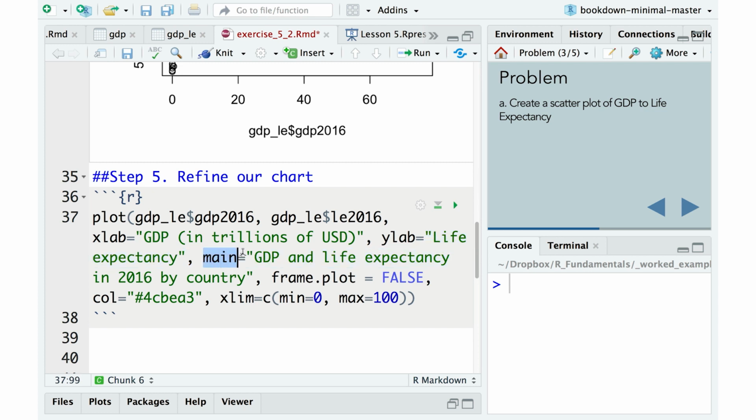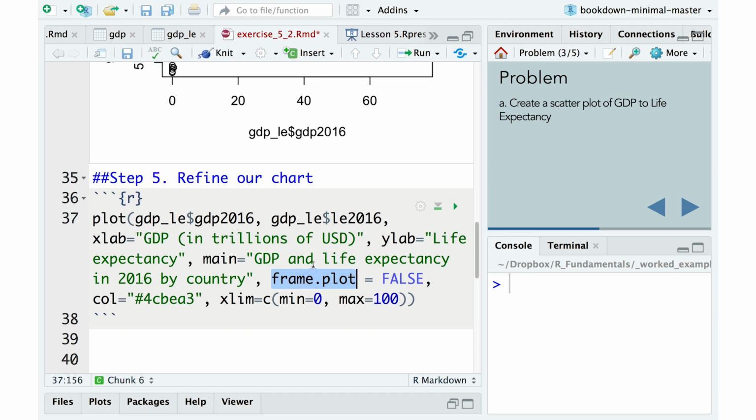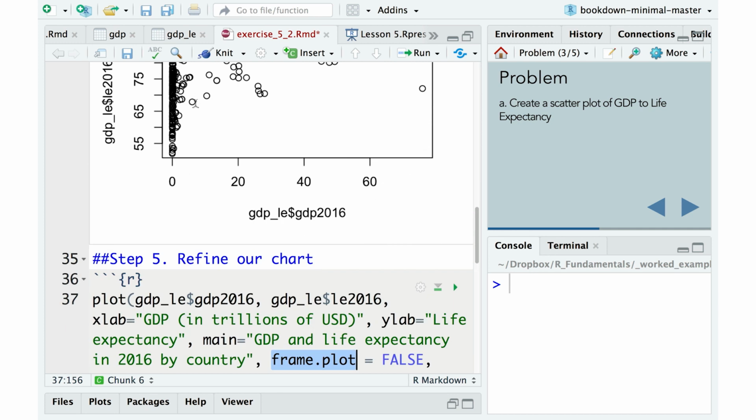Next, we'll add the main parameter. This will give our chart a title. We'll call this GDP and life expectancy in 2016 by country. Next, we're going to remove the frame plot. So this is a parameter that we can add. If we set frame plot to false, this black rectangle will be removed.